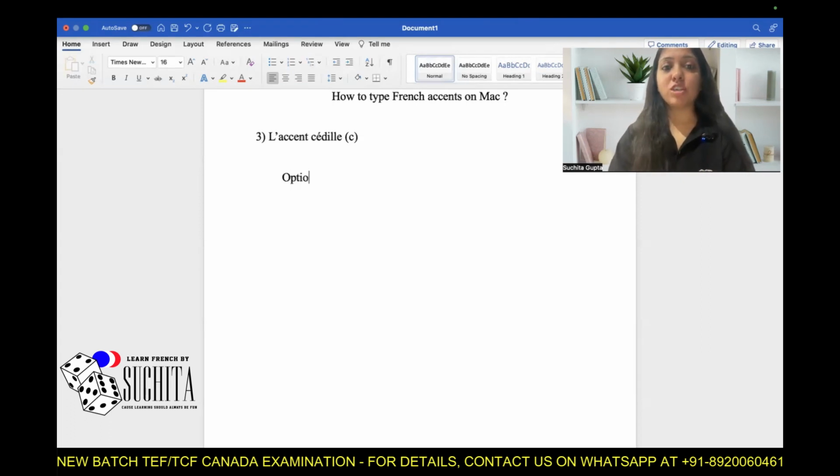So again, you have to press the Option key followed by the letter C. You have to press both these keys together. Option plus C, release it, and then press the key on which you want this accent. So let's say I want this accent on the letter C. So I'll press C again. So Option plus C, release the key, press C again. I'll do it again for you. Option plus C, release the key, C again.